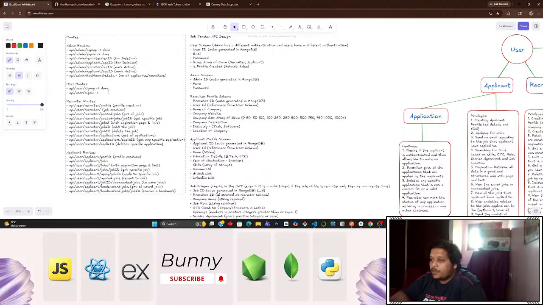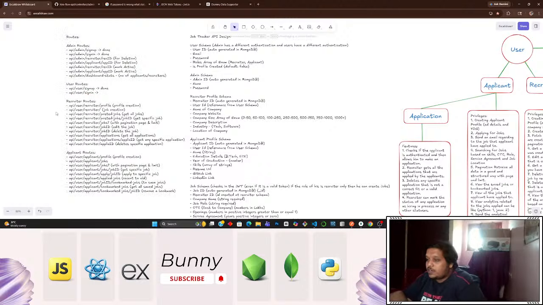For the next stream, we will be building sign in routes for the user. Either we'll be starting with recruiter routes or with the applicant routes.